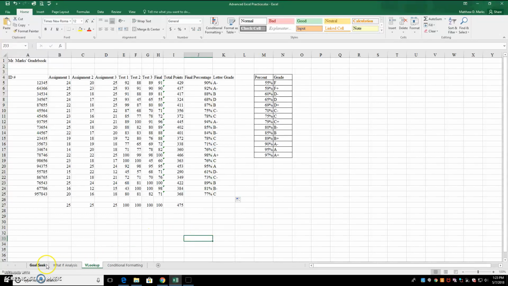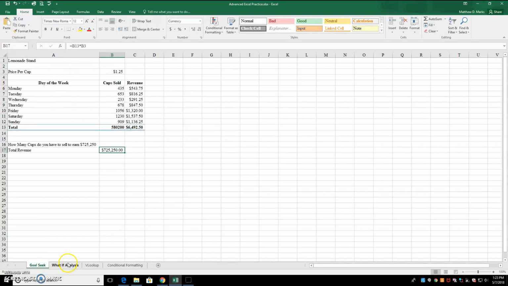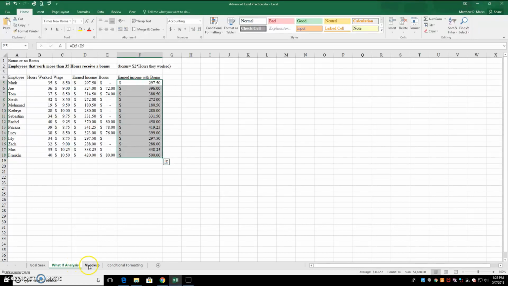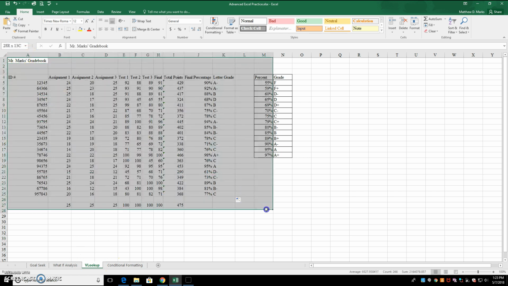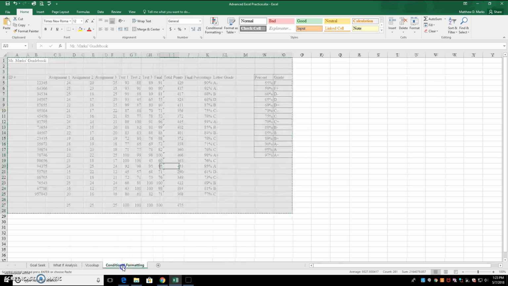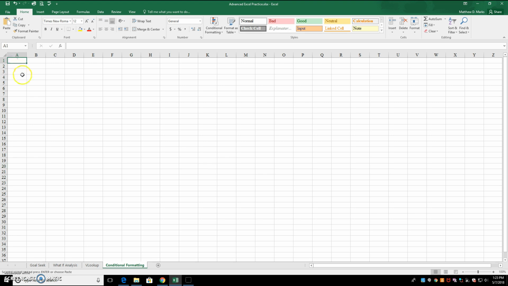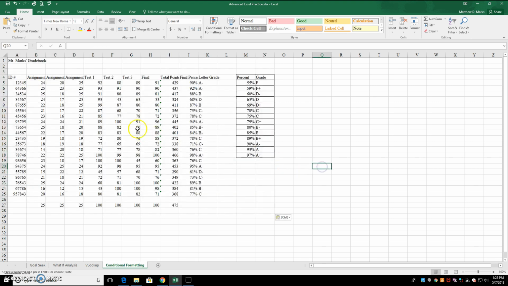Alright, so in the last video we did the goal seek, the what if analysis, a VLOOKUP, and all we have left to do is conditional formatting. So what I'm going to do is actually take this work that we did in our VLOOKUP. I'm going to use Control C to copy it and just paste it over here. We will use this gradebook and we'll do some conditional formatting to points.